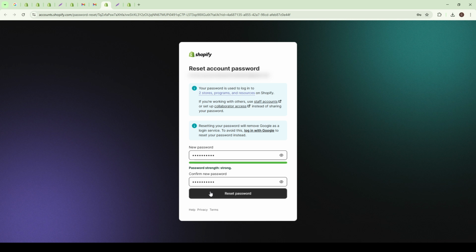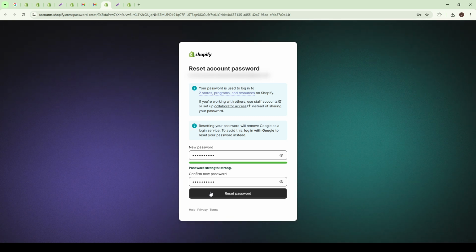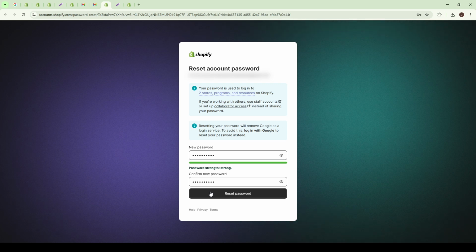With your new password set and confirmed, you can now return to the Shopify login page. Enter your registered email and the newly created password to access your account. And just like that, you're back in business. Remember, keeping your password secure is essential to protecting your store and personal information. It's a small step that makes a big difference in your online security.